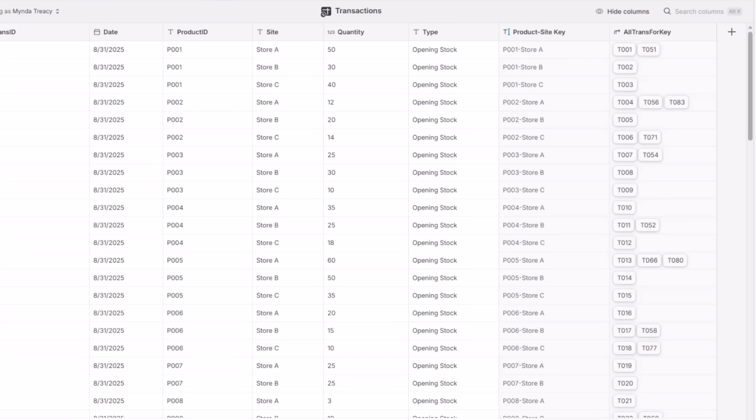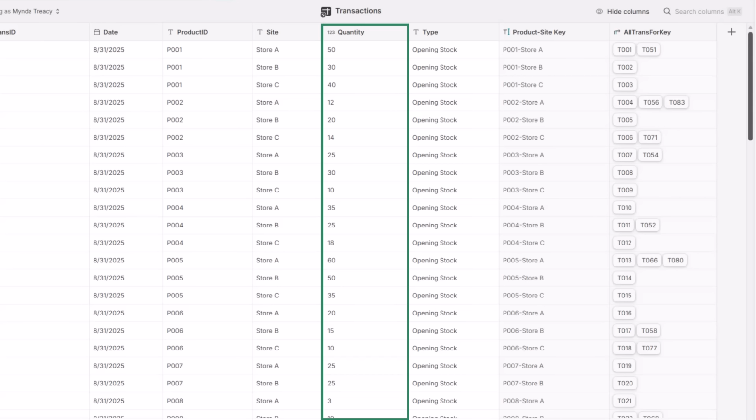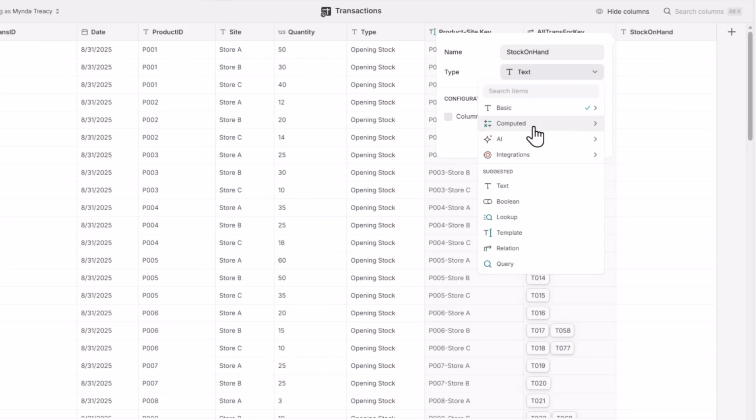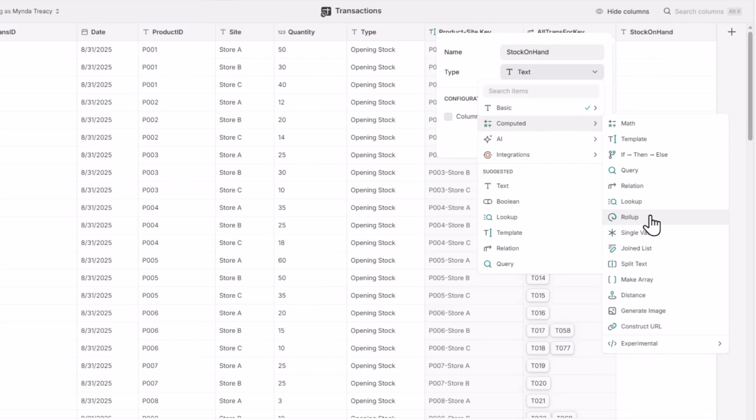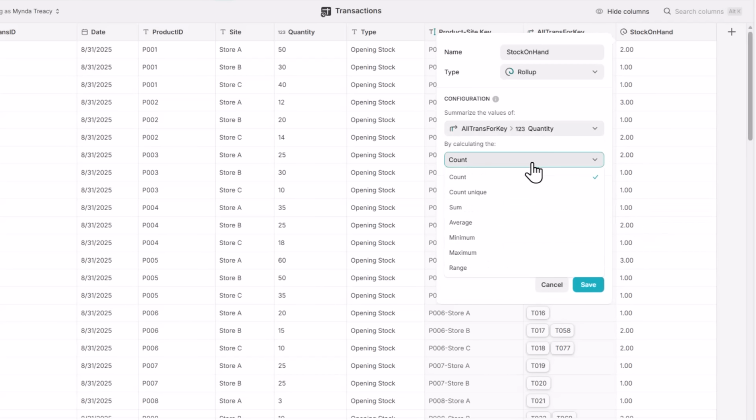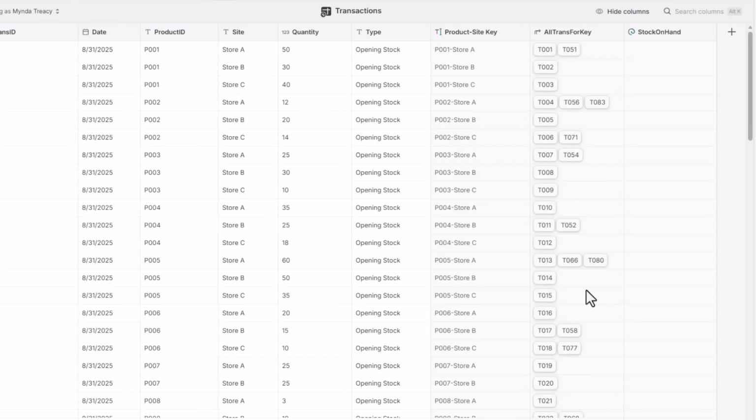In Excel, we'd reach for SUMIFs, but in Glide, we use a roll-up that sums quantity for all matching transactions. I want to add a new column. We're going to call it Stock on Hand. The type is computed, and it's a roll-up. We're going to summarize the values in the All Trans for Key, and we want to summarize the quantity. We're going to sum them, and we can leave the rest as is and click Save. And now we can see the stock on hand for each product site key.